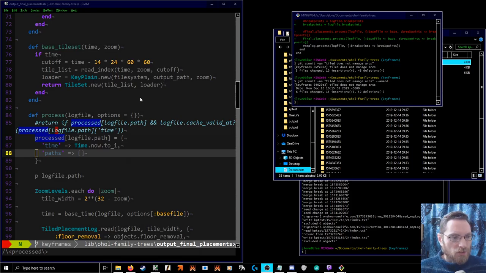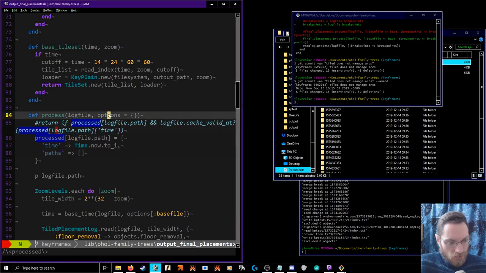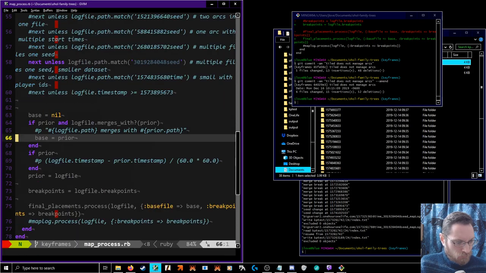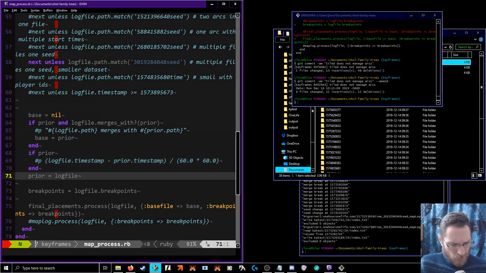Alright, welcome back. So right now, our options are base file, which I think is an entire log file. Yes, so I guess we have to report that as path. So base is important. Eventually root will be important, and seed will be important.